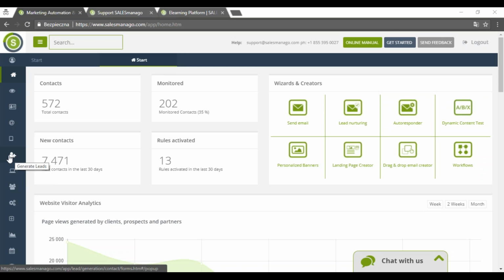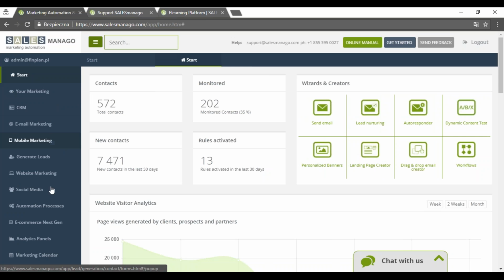So, the new dashboard is situated over here, generate leads. Just a small tip for you, because as you can see, we have a new menu in the system, and if you're still not really comfortable with it, then over here you have the button which helps you to activate the description for the menu. So if you need, you can just click on it and it will be activated.